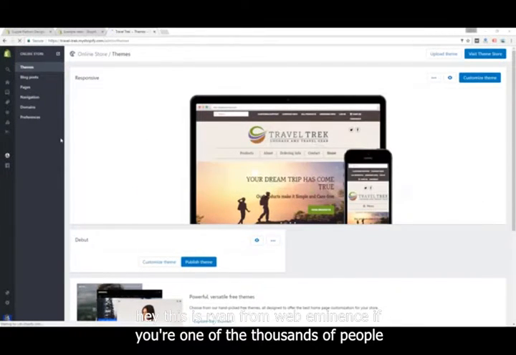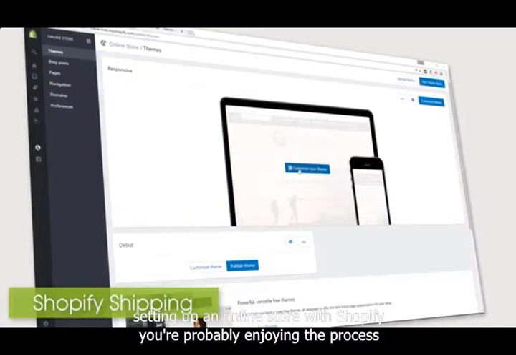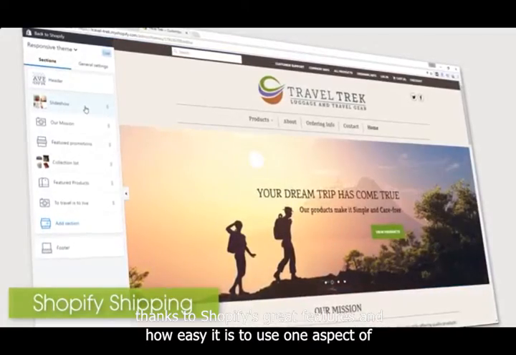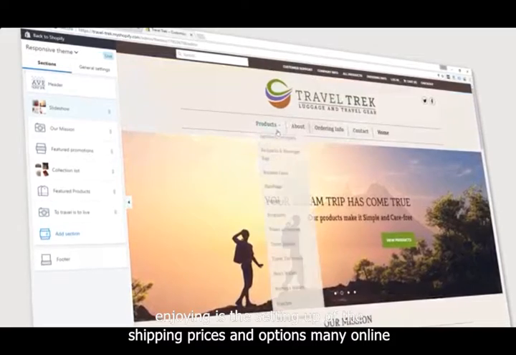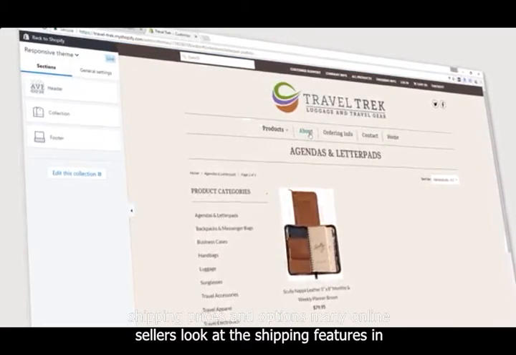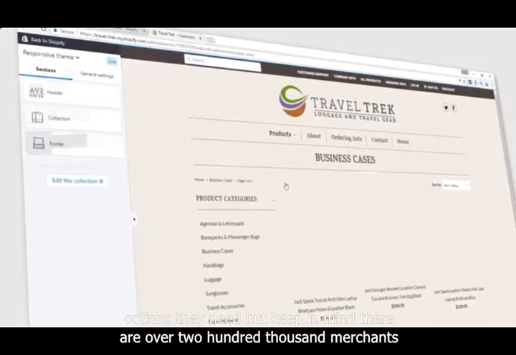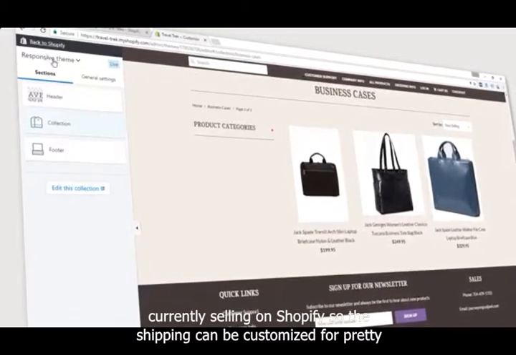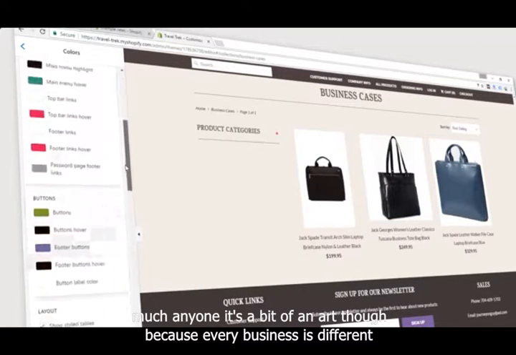If you're one of the thousands of people setting up an online store with Shopify, you're probably enjoying the process thanks to Shopify's great features and how easy it is to use. One aspect of setting up a store you may not be enjoying is setting up the shipping prices and options. Many online sellers look at the shipping features in Shopify and think it doesn't have the options they need. But keep in mind there are over 200,000 merchants currently selling on Shopify, so the shipping can be customized for pretty much anyone. It's a bit of an art though because every business is different.